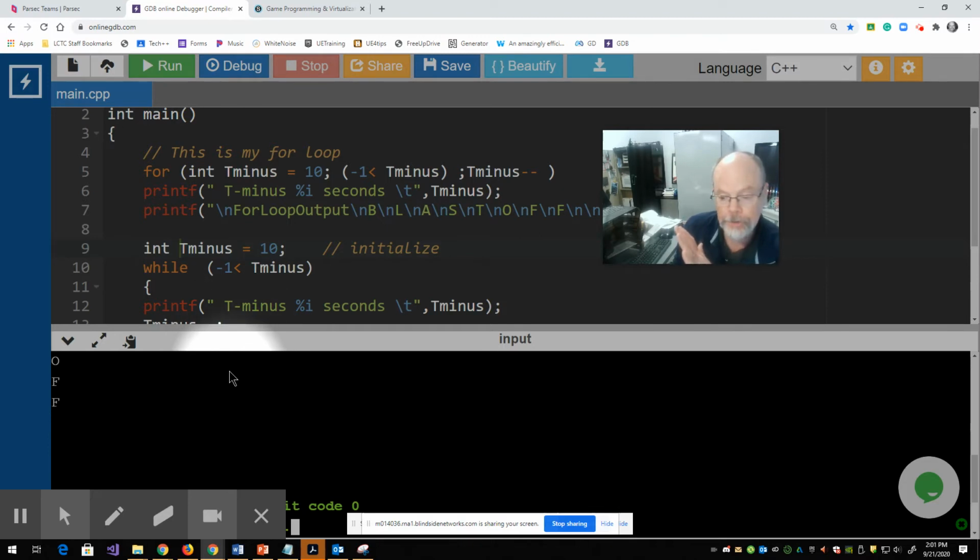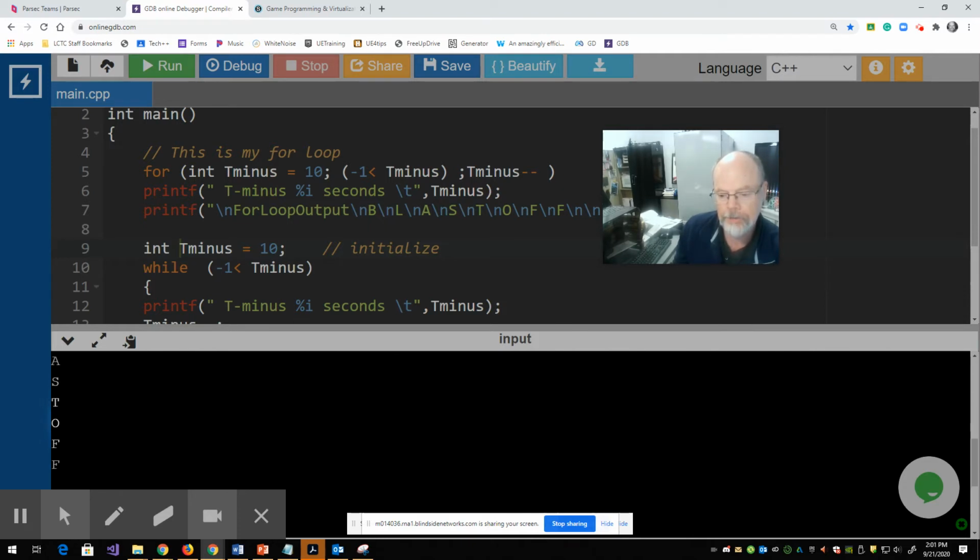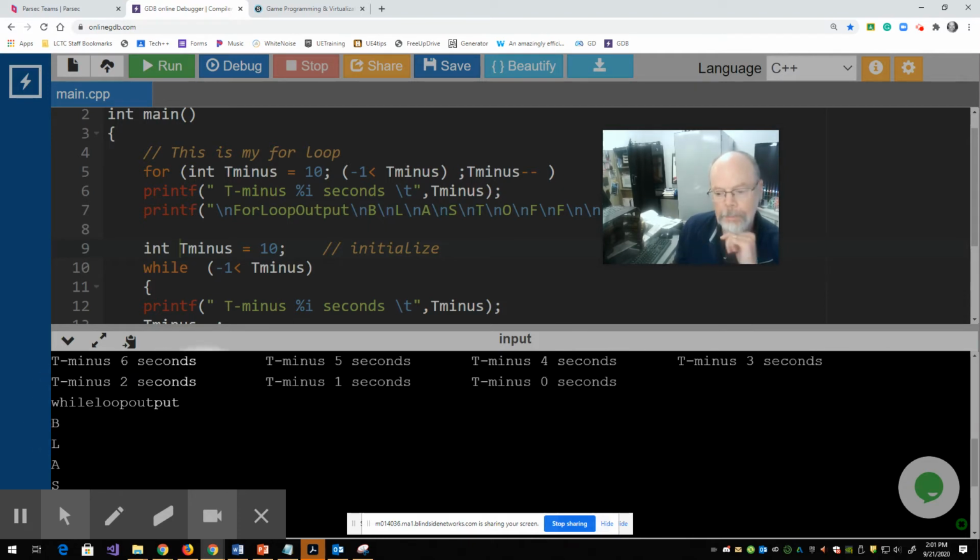All right, so I should have two versions of BlastOff in here. The first one is the for loop output where it says BlastOff, and the next one is the while loop output.